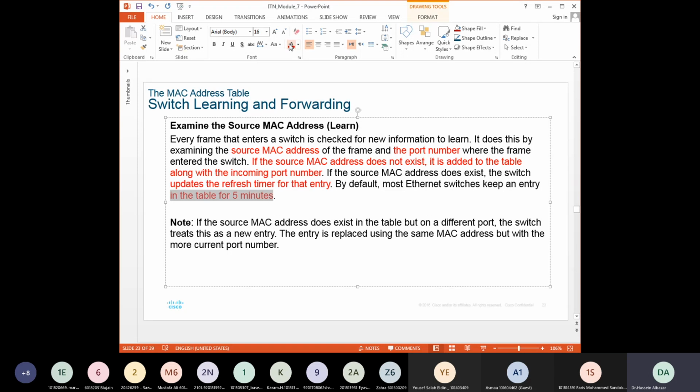So what's the default time for a MAC address table entry on any switch? Multiple choice question: 2, 3, 4, or 5 minutes. The correct answer is 5 minutes.